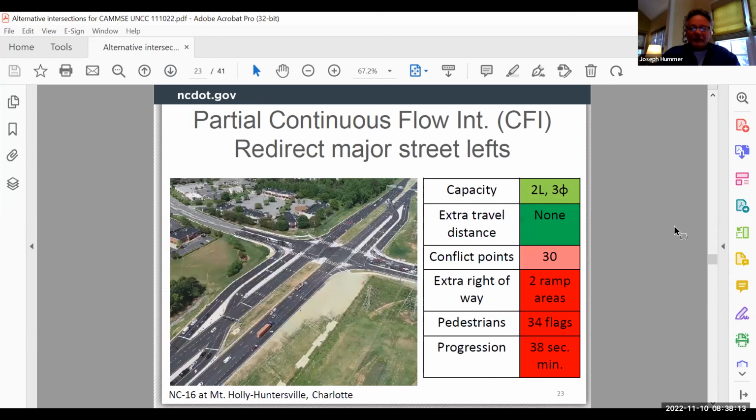The CFI, continuous flow intersection, shown in the picture there, the one CFI we have open in North Carolina, that's a partial version because it's got left turn ramps on 2 of the 4 approaches. A full CFI would have all 4 left turns being redirected to those ramps. So I hope you can get the idea from the picture. The idea there is to take the left turns and move them over to the left prior to the main intersection. And then the left turns can move at the main intersection at the same time as the through movements. So you get to a three-phase operation at the main intersection.